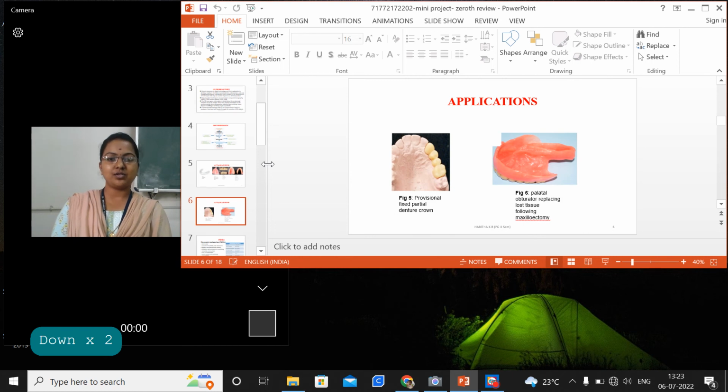Figure 5 shows a provisional fixed partial denture crown. Partial means we can use this crown for at least 3 to 5 years for a better appearance, and we can eat with it. The only disadvantage is that it will not have the edges which a natural tooth would have.